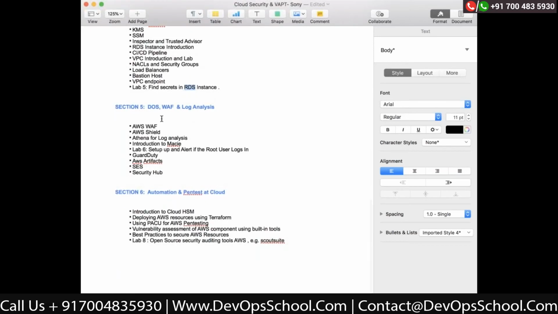Section 5 will be almost all about DoS, WAF, and log analysis on AWS, and what are the services we have and how do we analyze the logs. If we have DoS and DDoS attacks, what are the services which we can use to save ourselves? What is a replication firewall and how we can use it on cloud, that is specific to AWS. What is Shield? What is Athena? How we can use Macie to find out the PII information.